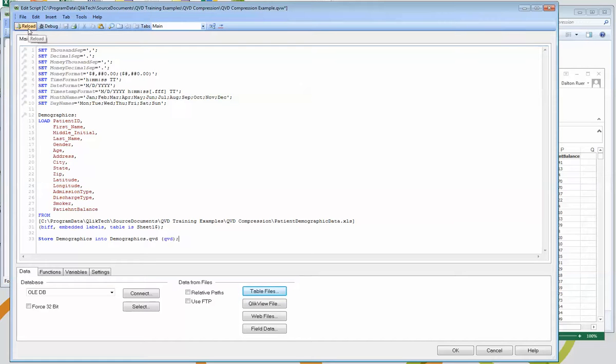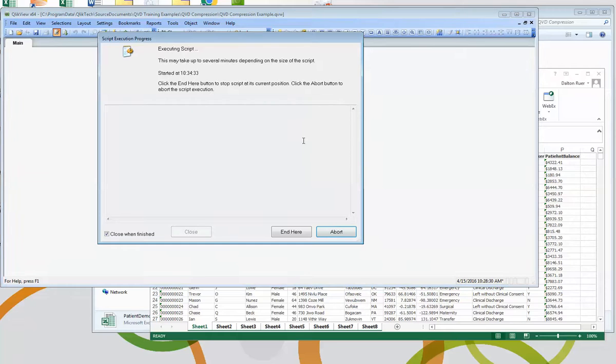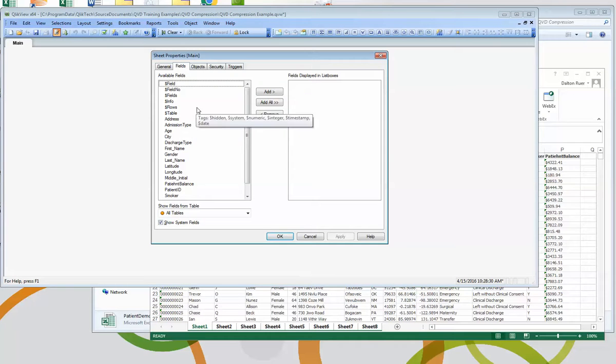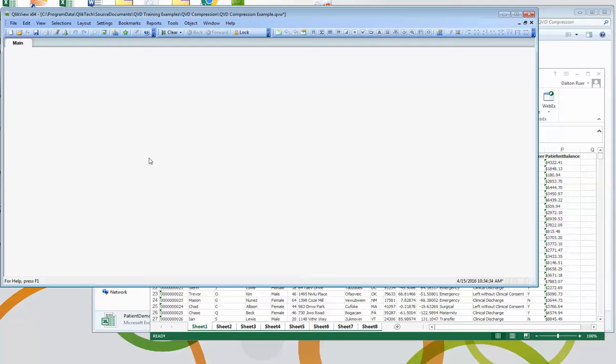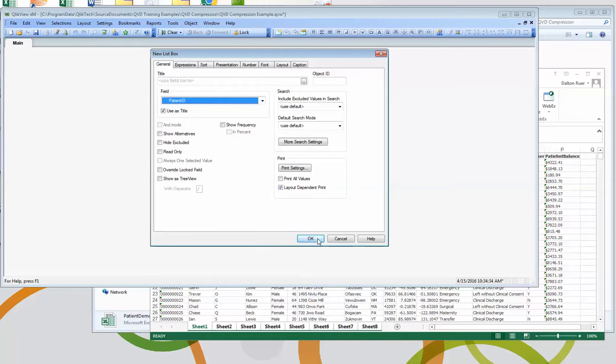I'm going to tell the system I want to reload, which is going to force it to read the 500,000 rows and then store it. So I click reload, it loads the data up. If I were to try to show you a field, I could show you it does have those 500,000 patient IDs.